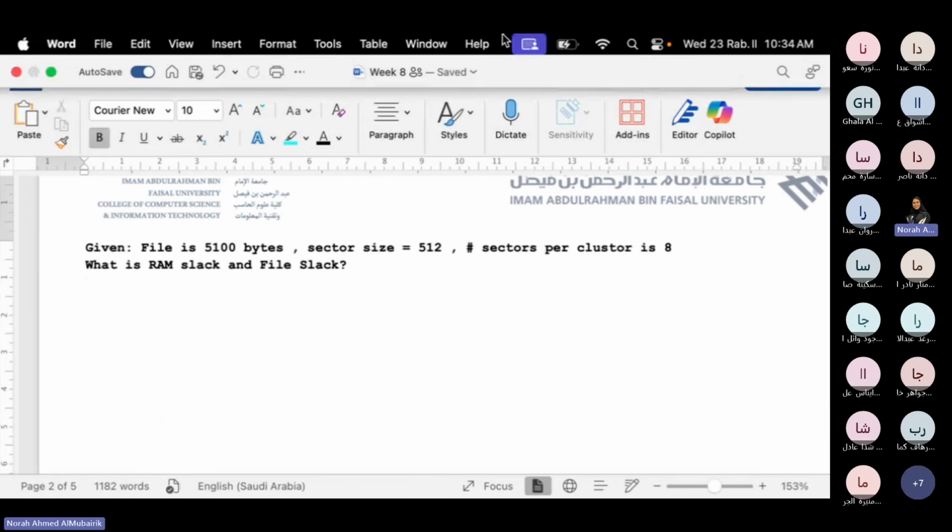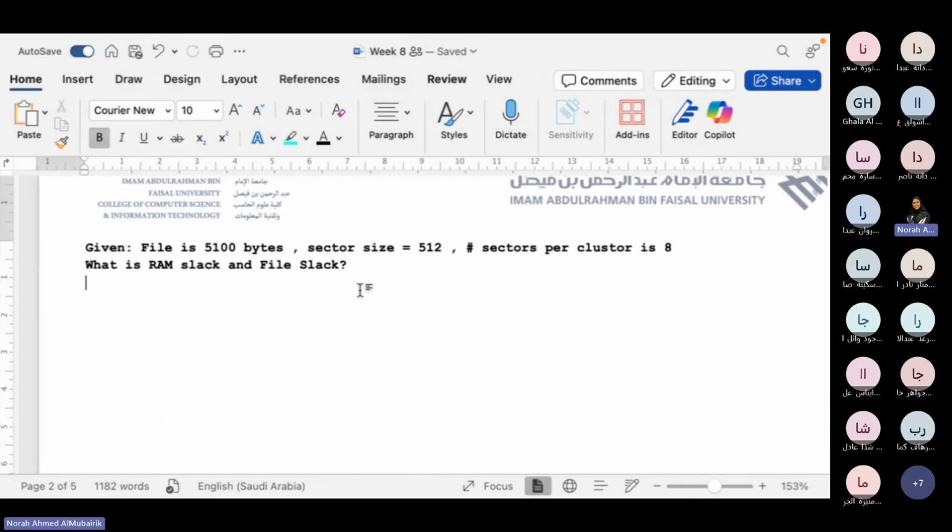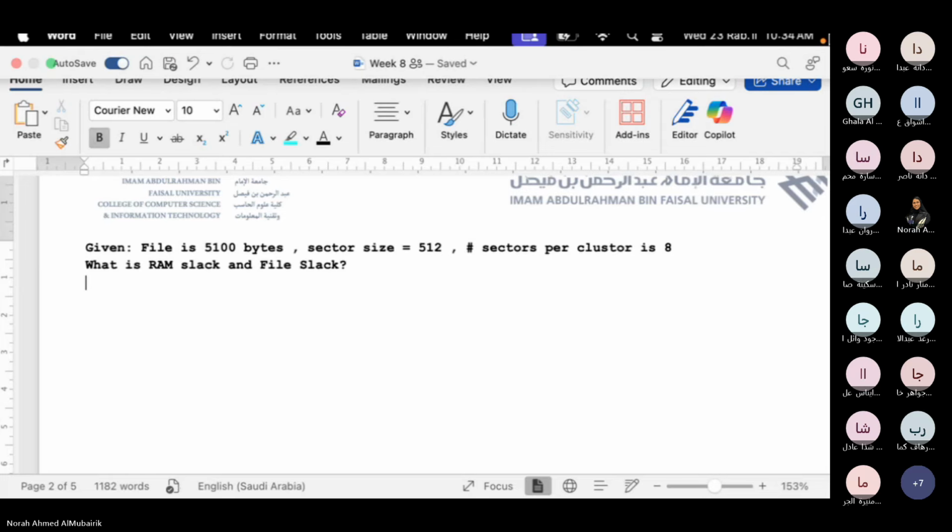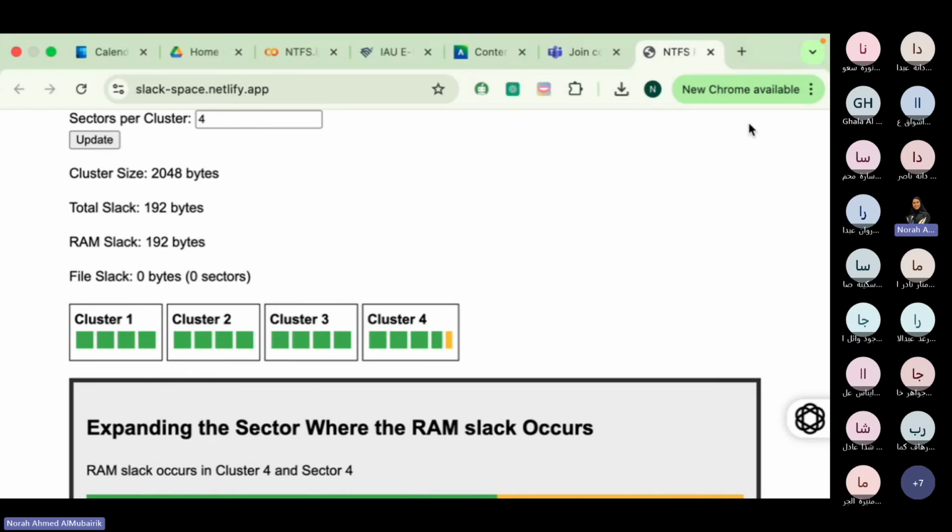Now, this is an example. I will give it to you just quickly. I want you to provide me with the RAM slack and the file slack as well. Write it in the chat without utilizing any tool, please. I will give you 5 minutes.